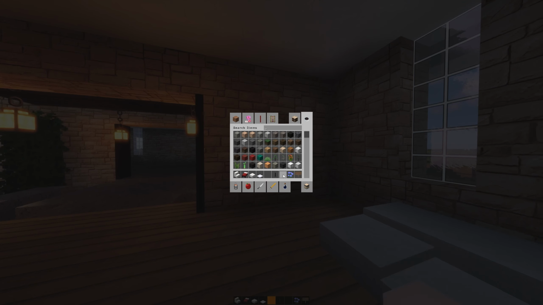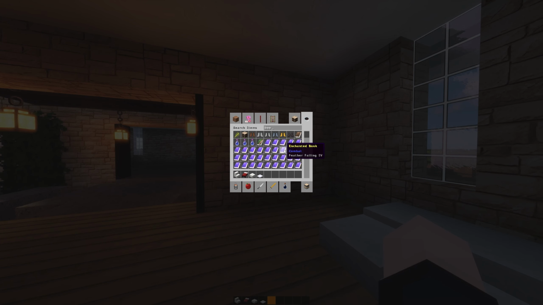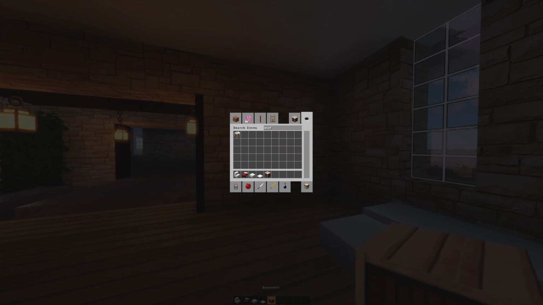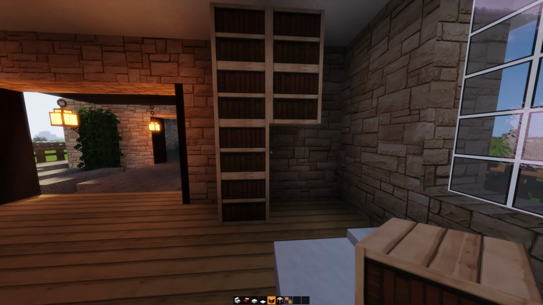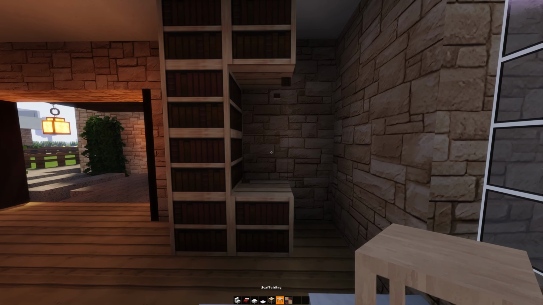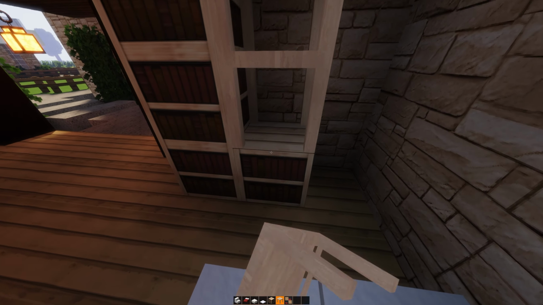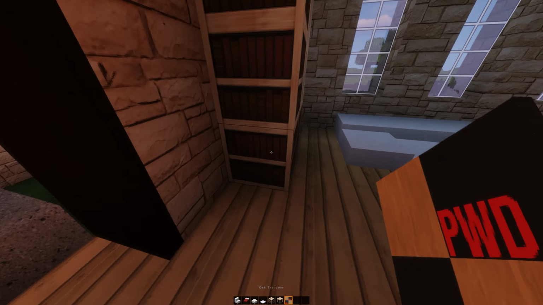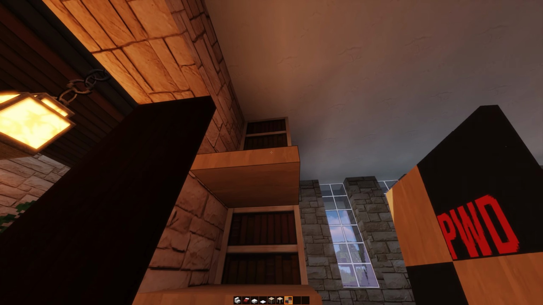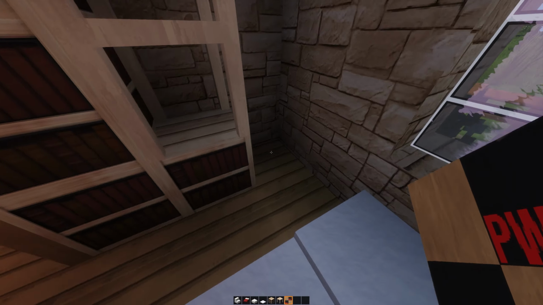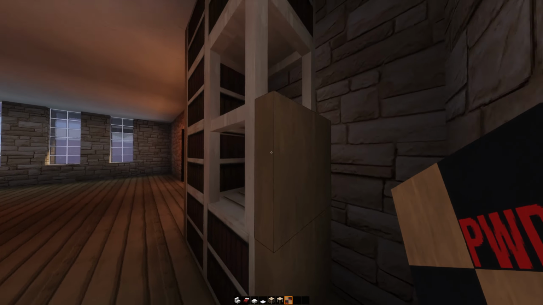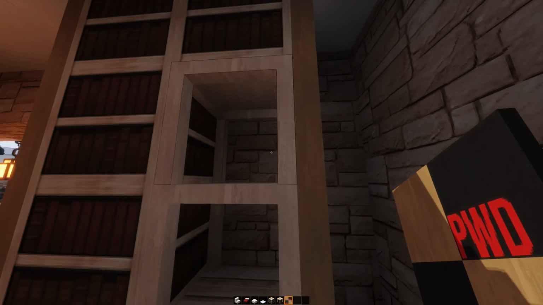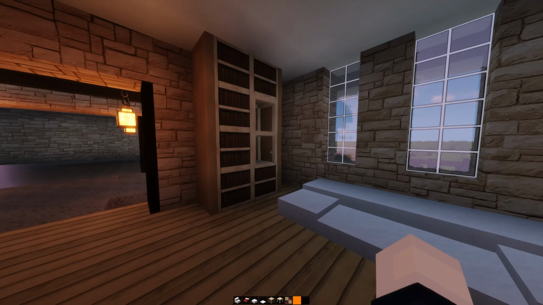And over here we're going to be using bookshelves and scaffolding. So I'm going to give myself some bookshelves, some scaffolding, and some trapdoors, which I'm going to be using the oak ones in this case. And I'm going to build this all the way up like that, leaving a 2 block gap here. I'm going to place 2 scaffolding. There we go. I'm going to place myself some trapdoors on the side just to make it look a little bit better here. There we go. And we got ourselves a nice looking shelf, just like that.